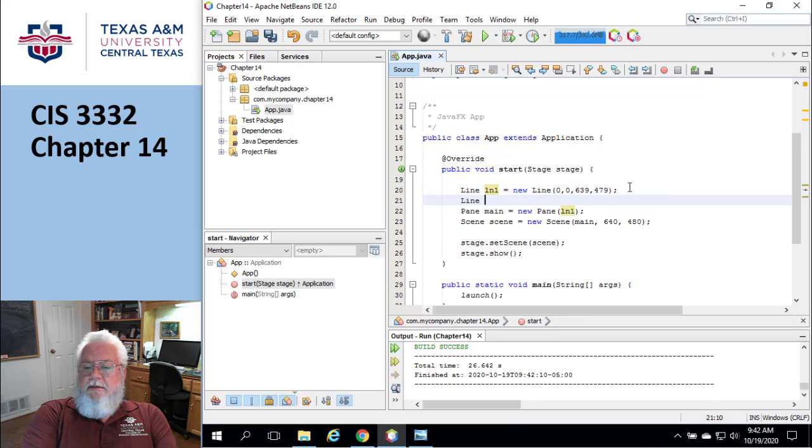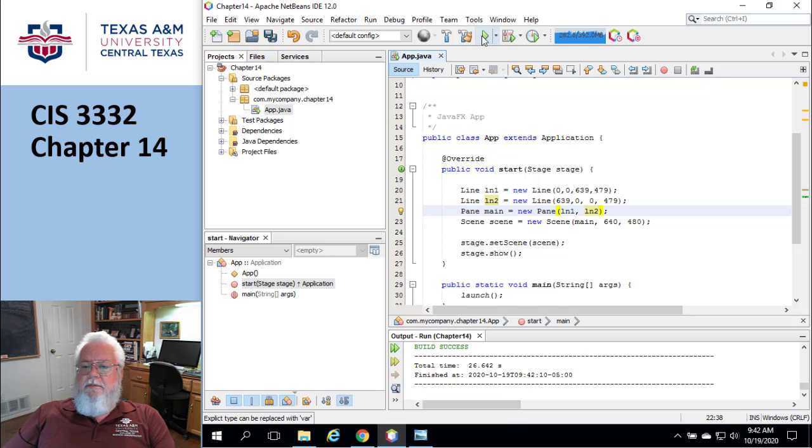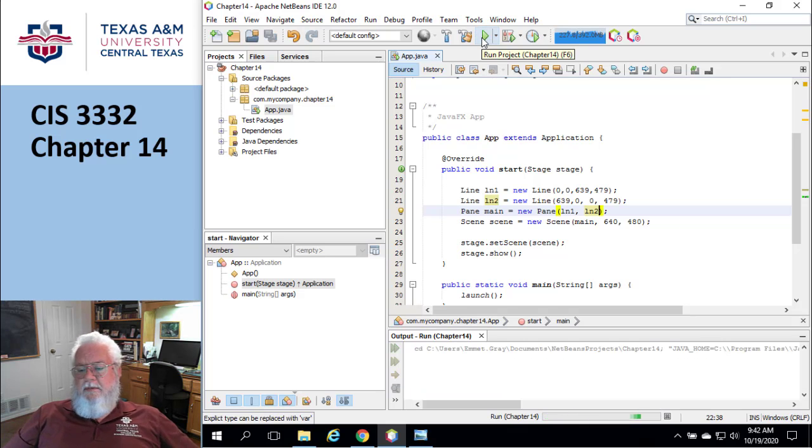So I'm going to do line LN2 is equal to new Line. That part is basically the same, except this time I do 639, 0 and then 0, 479. So what if I'm dyslexic? So this should be in the other direction, right? Kind of makes sense. Let's make sure I didn't do anything stupid. Let me add that to my guy here, LN2. Let's make sure it works. Although this thing's running so slow, maybe I ought not to.